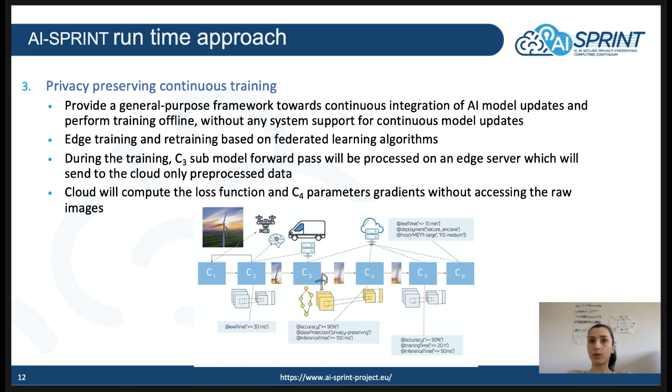For example, during the training, component C3 submodel forward pass will be processed on an edge server, which will send to the cloud only preprocessed data. The cloud in turn will compute the loss function and compute C4 parameters gradients without accessing the raw images.